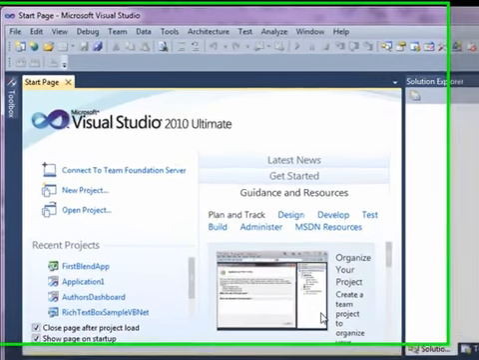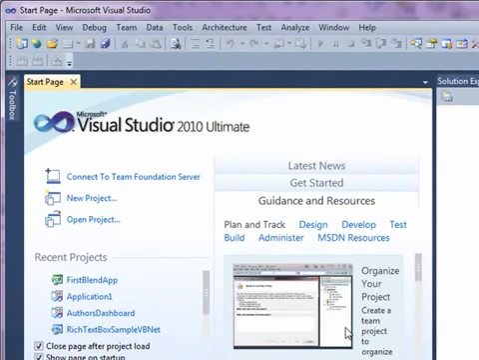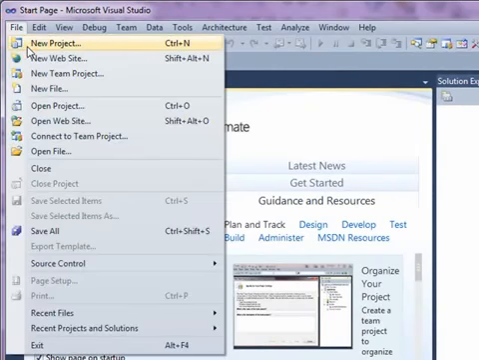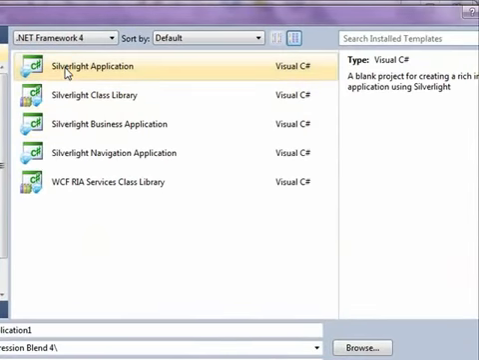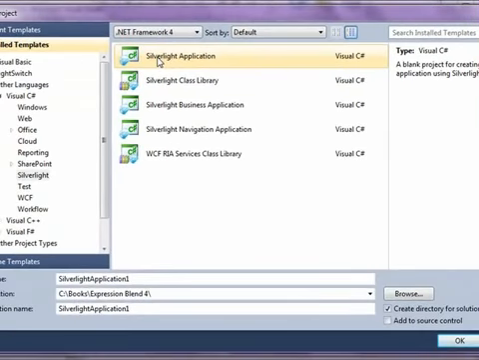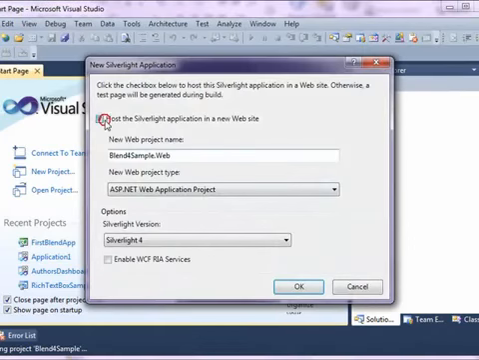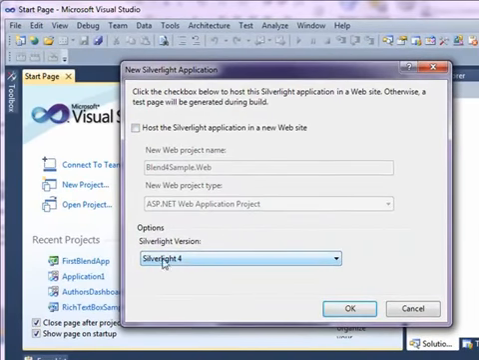Alright, so here we are with Visual Studio 2010. What I'm going to do is create a new project, and in this project I'm going to create a Silverlight application. So I have Silverlight Application selected here, and make sure you have .NET Framework 4 selected by default. On the left side I have Visual C# and Silverlight selected. So I'm going to call it, and say OK. I will uncheck this for now. Make sure Silverlight 4 is selected here in Silverlight versions again, and say OK.